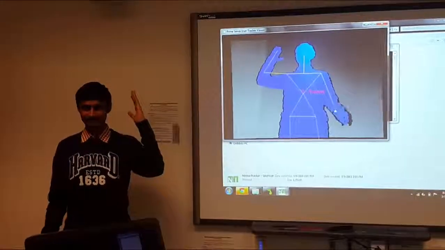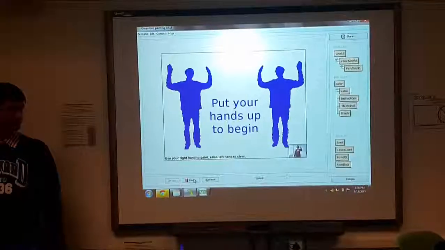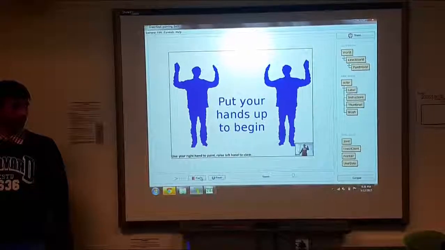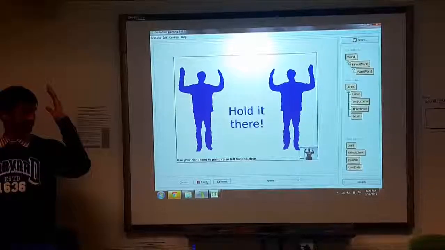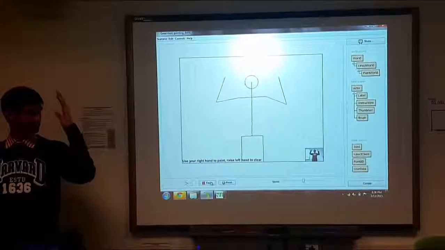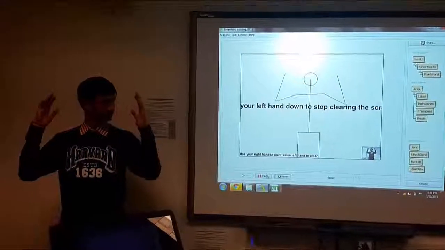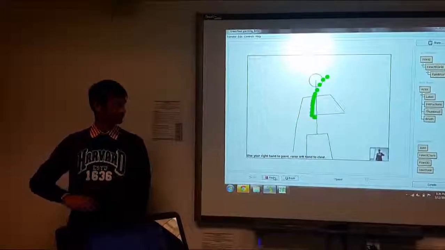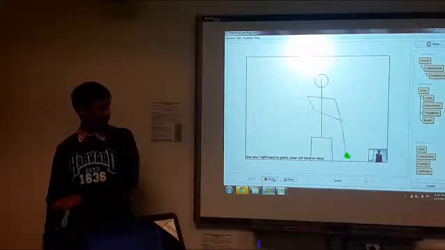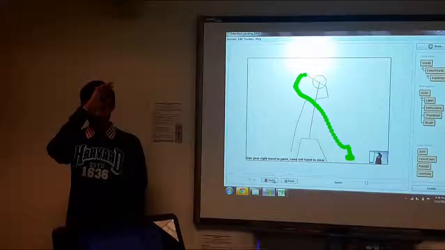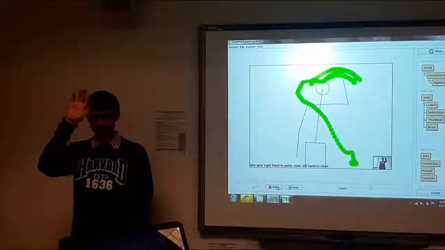Now if you open the Greenfoot and run the project, you can see a stick figure which moves based on the movement of the user. Now you can start painting using your right hand and clear it using your left hand. Taking this project as a reference, we have written our API for the game.